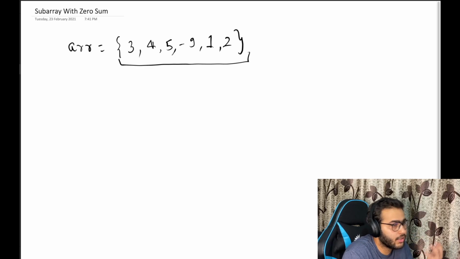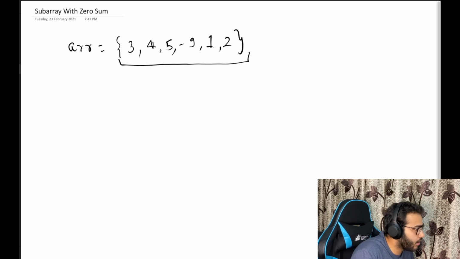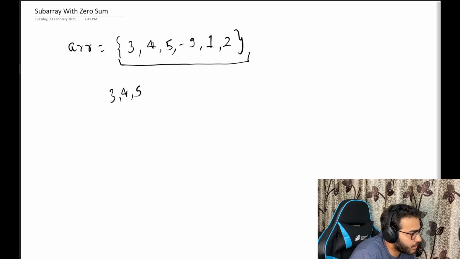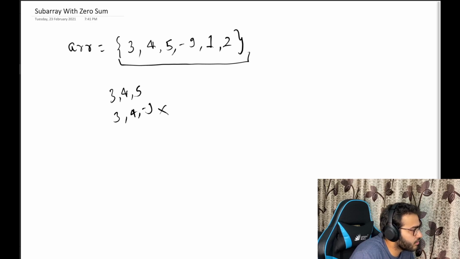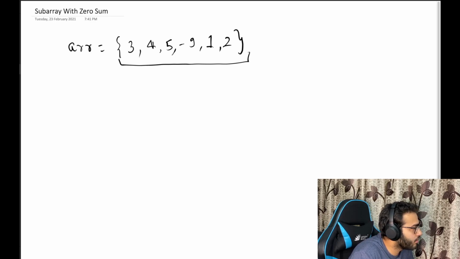Now, what is a subarray? A subarray is a segment of the array made of contiguous array elements. So 3, 4, 5 would be a subarray, but 3, 4, minus 9 would not be a subarray. That would be a subsequence and not a subarray. With that clear, I think we can move ahead and talk about the problem now.